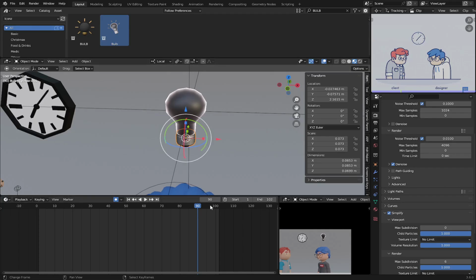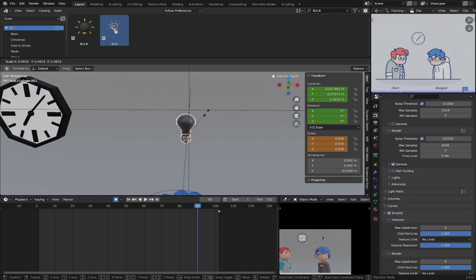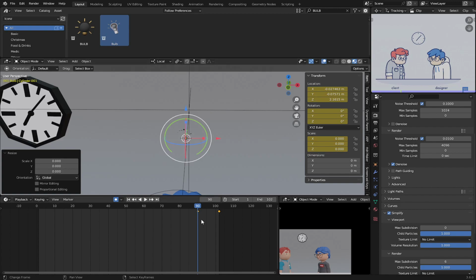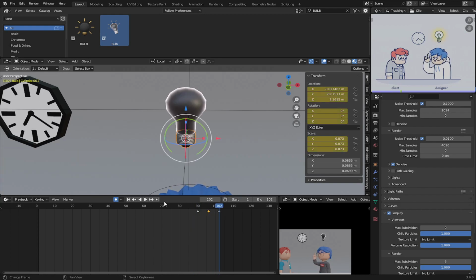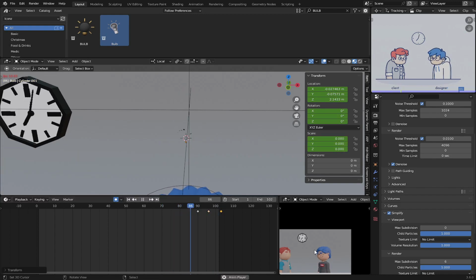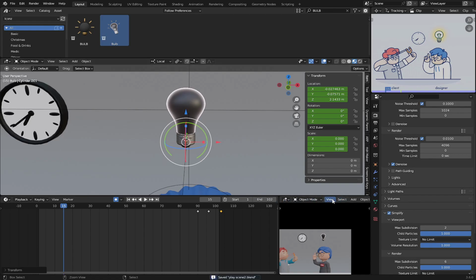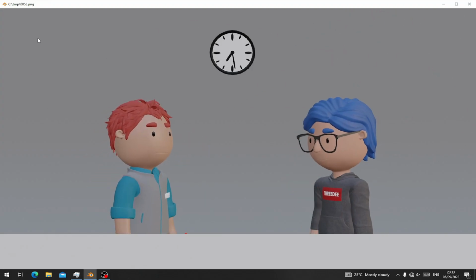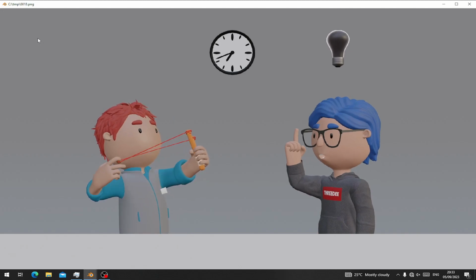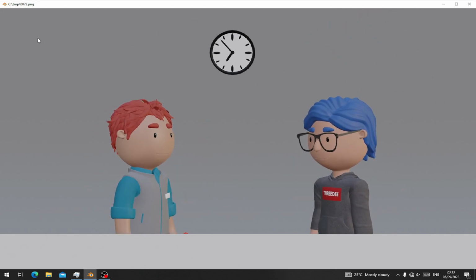Now for the bulb scale, you can insert key before it appears, and after that scale it to 0 to make it look like it pops up. Now let's preview the animation and see. Now everything is working quite good. You can continue to rework on it till you get your desired results.